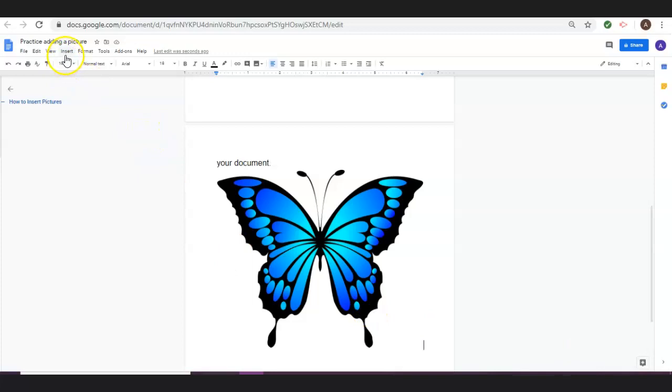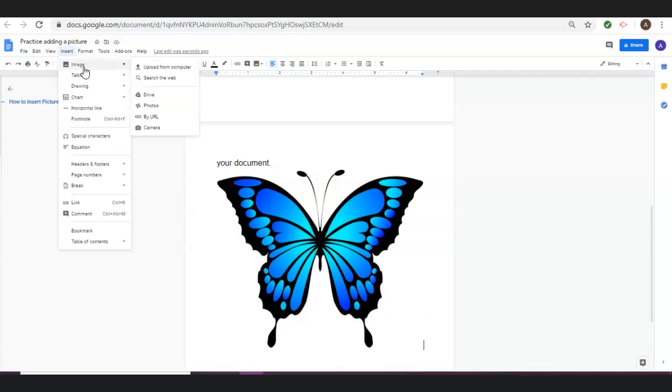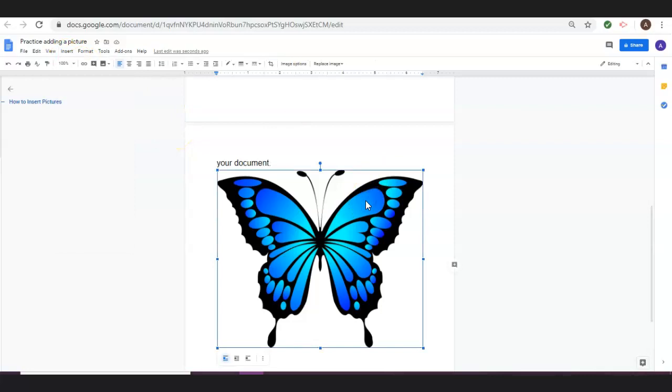The other options for inserting a picture are get it from your drive if you already have a photo saved on your drive, the same with Google Photos, by URL as if you have a special link to it, or a camera if you have a camera attached. But today we're just going to talk about the two main ones, which would be from the web and from your computer.